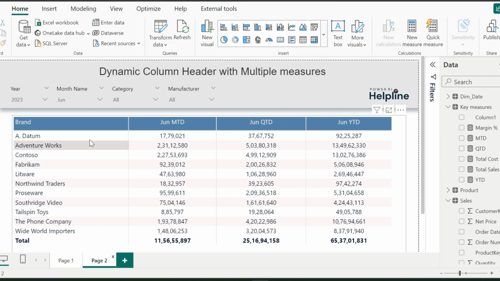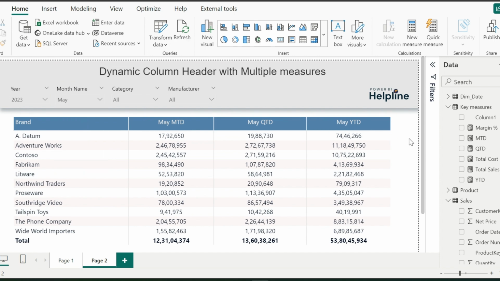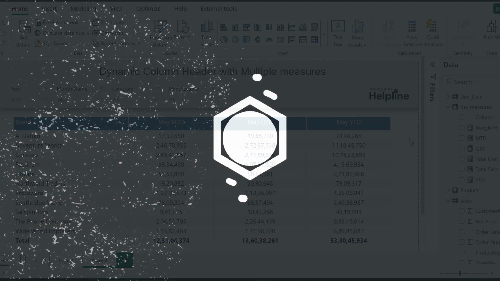But many times users demand to show the name of the selected month as well, so that it will be easy to understand, and also it will be helpful when we export the data from this table. In this video, let's create a solution for this problem.